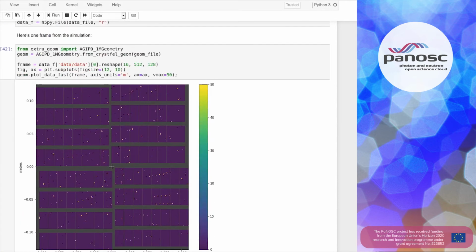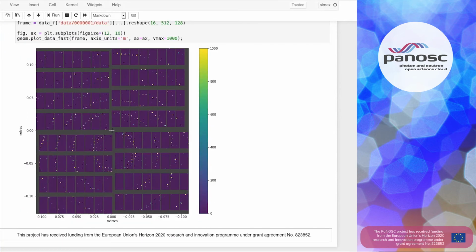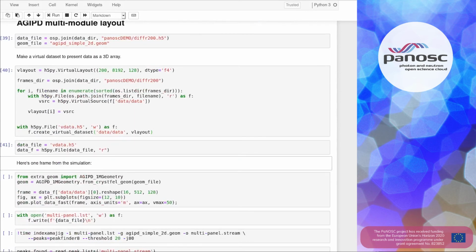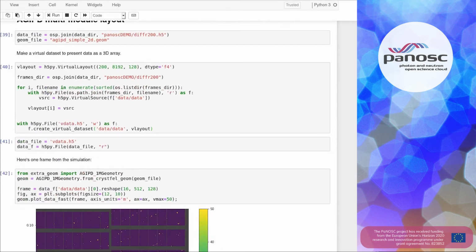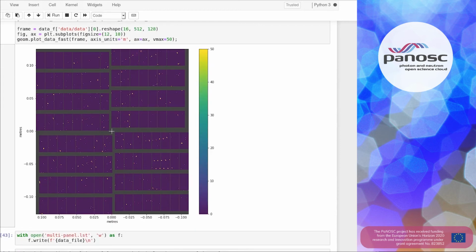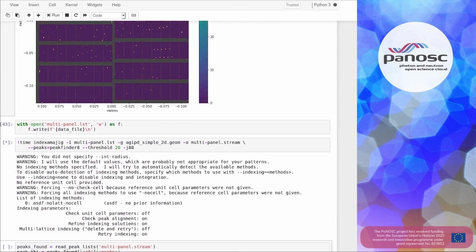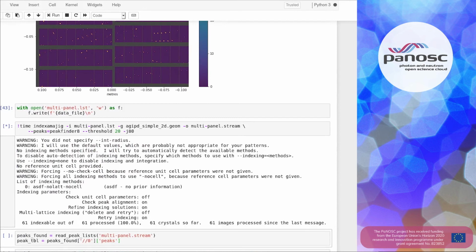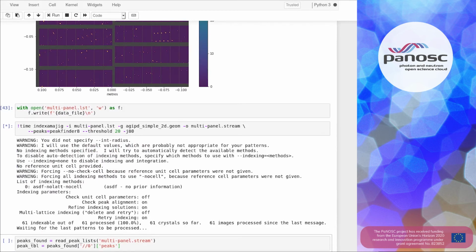Here's the analysis notebook again. Here's one of our simulated frames for the Egypt geometry, and let's start running IndexMajig. It's going to be slower now because we're giving it a more complicated problem. While it's running, these code cells starting with an exclamation mark contain shell commands. So this is a very convenient way to mix Python code with external programs like IndexMajig.